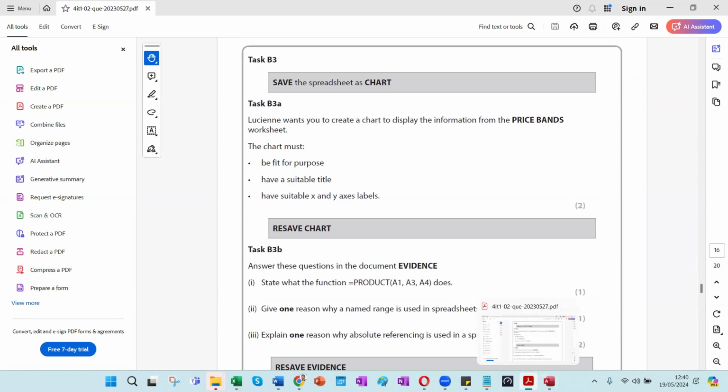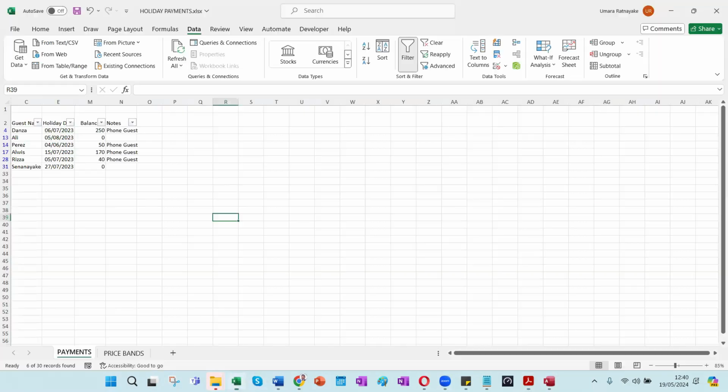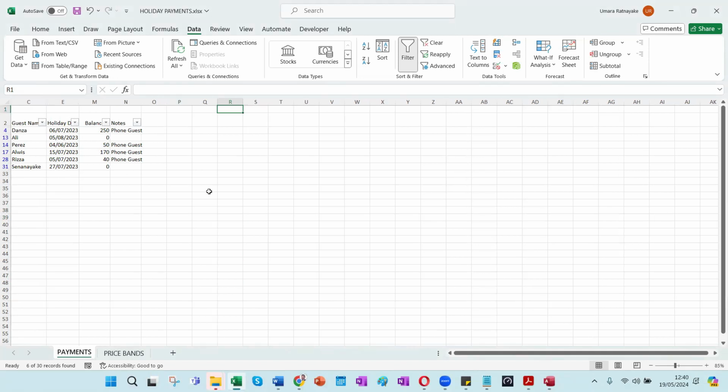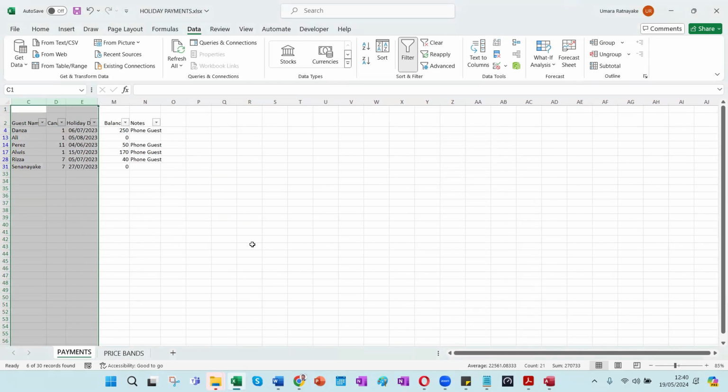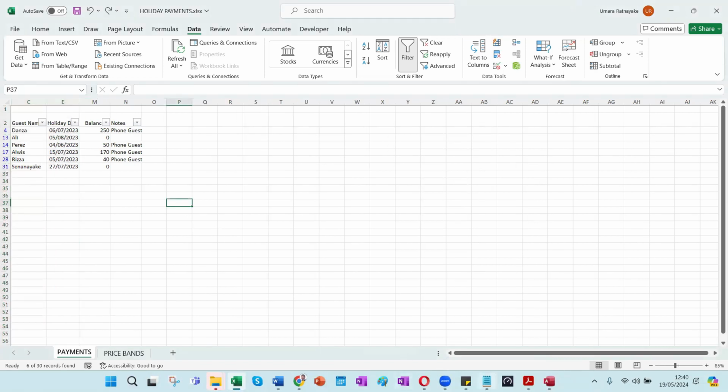Okay, sir. So now we have filtered this out, and we have hidden some of the columns. If you want to get back those columns, you need to highlight between the hidden columns, then right click and select unhide. Then the hidden columns will come out, right?